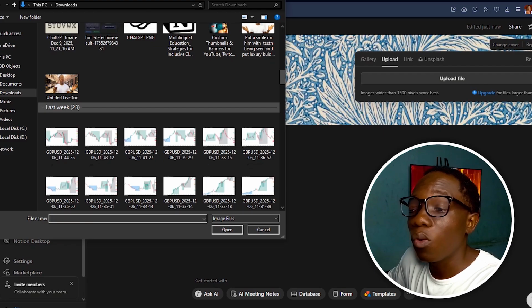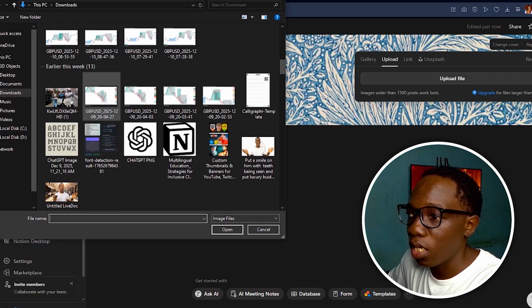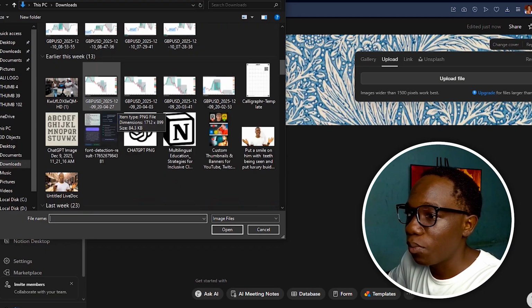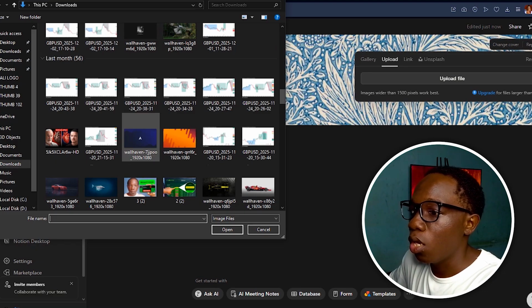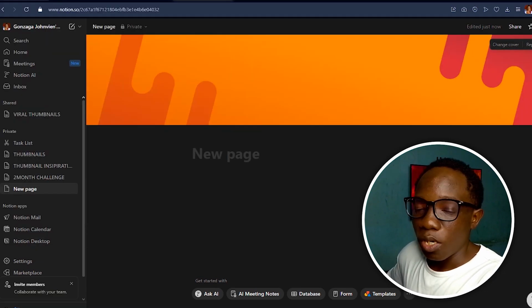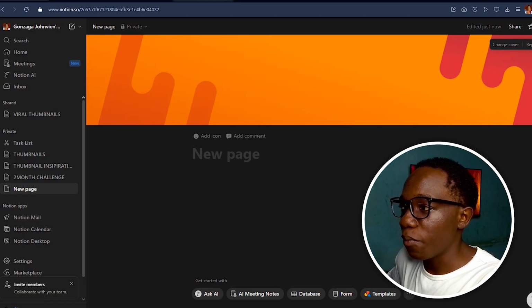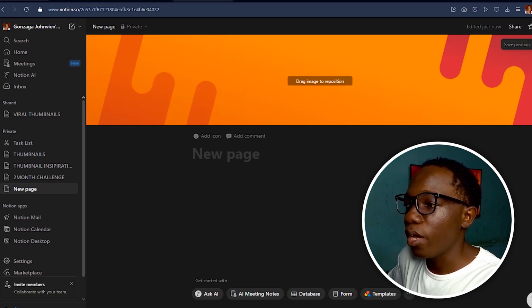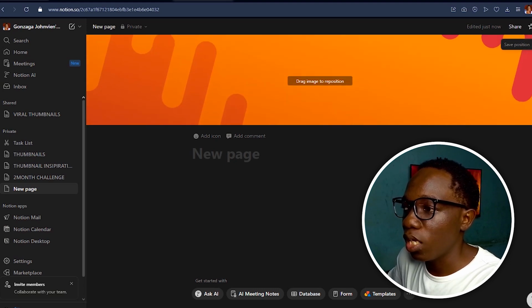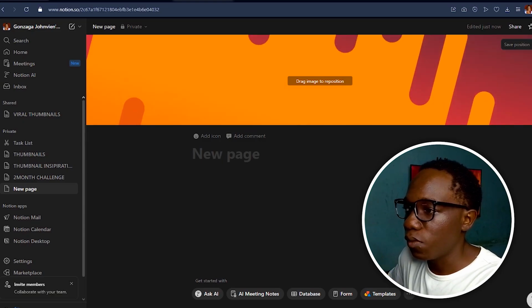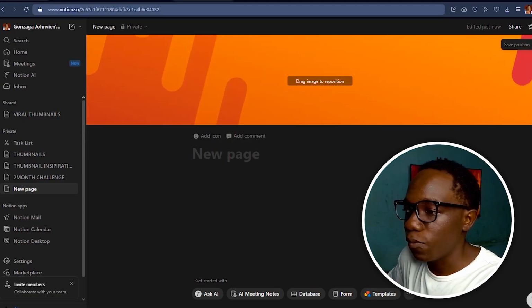You can choose whatever you have, it will put it there. Okay, so for this example, let me just choose this and say open. After pressing open, it loads your cover. You can actually drag your cover by just tapping on it and repositioning it. You press reposition and you drag and put the part of your cover you want. That's very simple. Then you say save position.